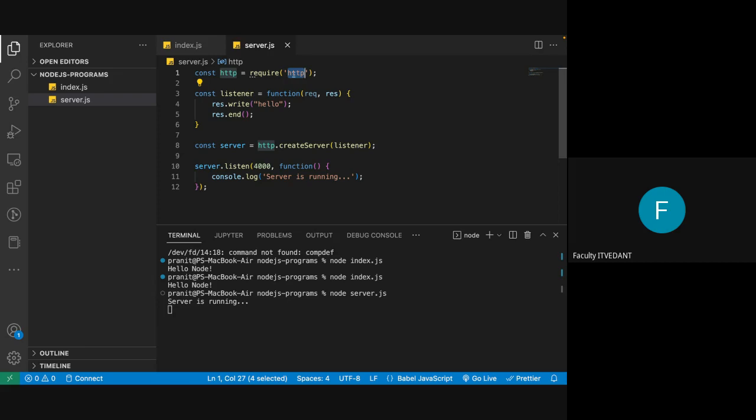When you import this module, we take it into a variable. Then we have created a listener function. I hope you know how to create a function. You can create a function using a variable and then function, or like this as well. I'll just keep it simple for now. Function listener, you can give it any name. It should accept two parameters, request and response. Request is the first parameter, response the second.